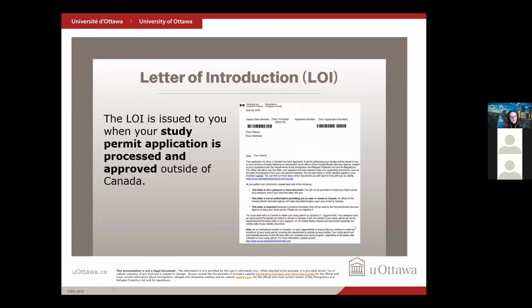And then finally, we have the letter of introduction. This, like I said, is your study permit approval letter. It's the letter that is sent to you if your study permit application is approved and you applied outside Canada.